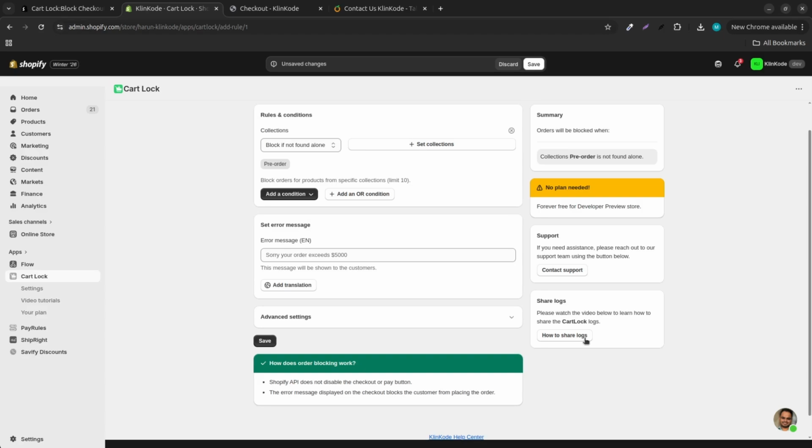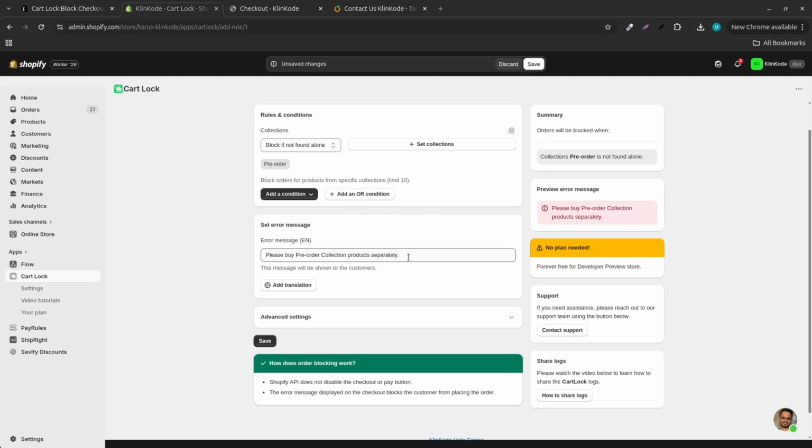This means if a customer adds any other product along with a product from the pre-order collection, the order will be blocked. Now we will add a proper error message for the customers, like: please buy pre-order collection products separately. Then click the Save button to apply your rule.